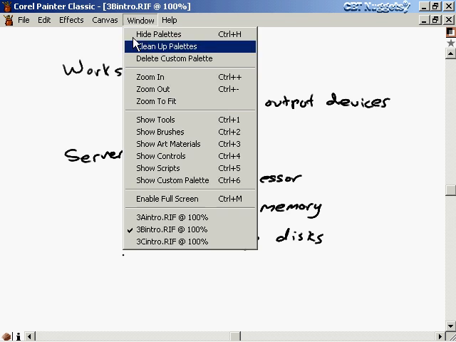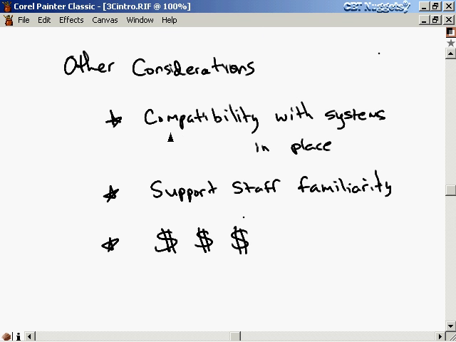Other considerations to weigh are compatibility with the systems that are already in place. If you're buying a new computer and it's cheap, but it's not compatible with whatever's in place now, it's going to wind up costing you money, because maybe you'll have to buy new software for it since it can't use the software you already have. And then you have to consider, is your support staff familiar with this? Or are they going to have to take time off their regular duties to learn how to deal with this new system that you're getting?